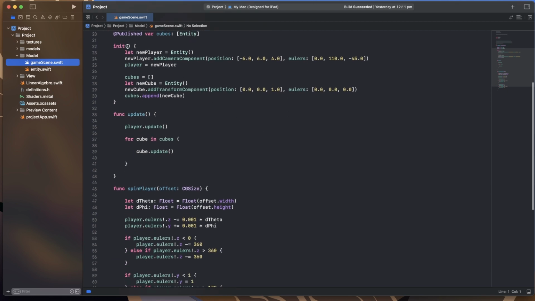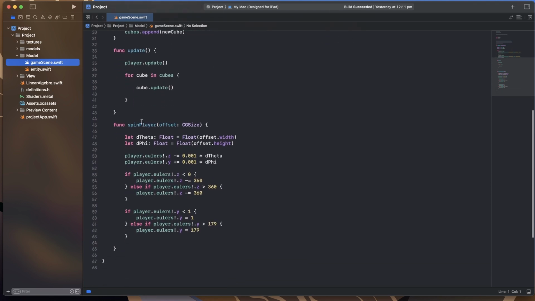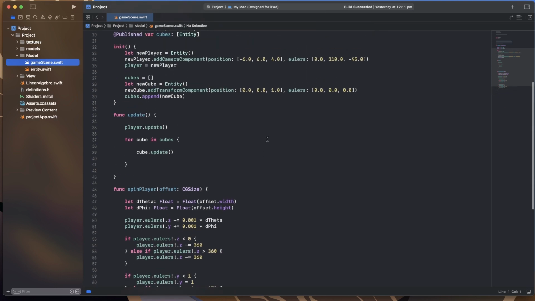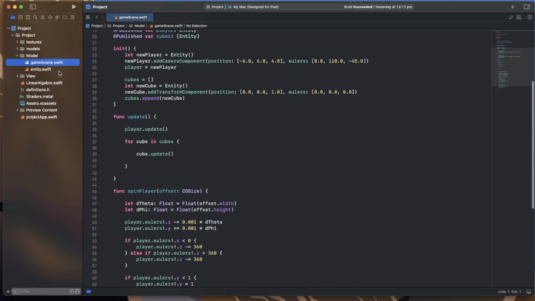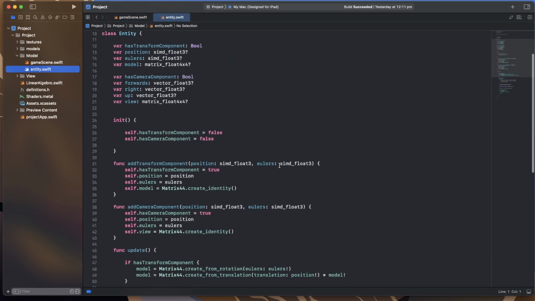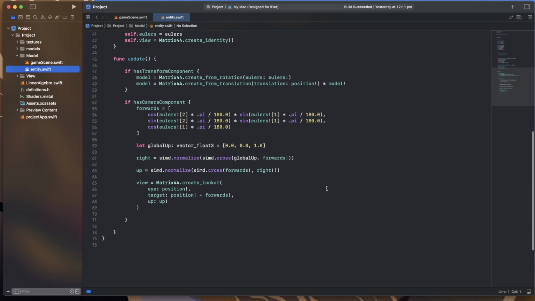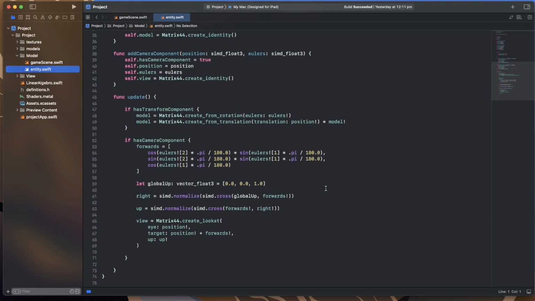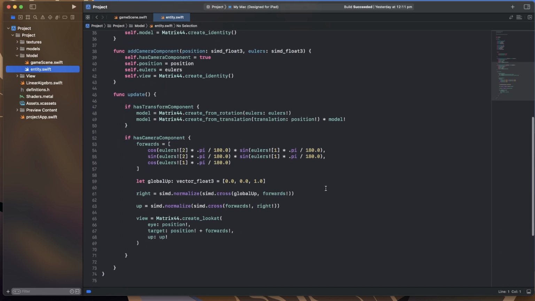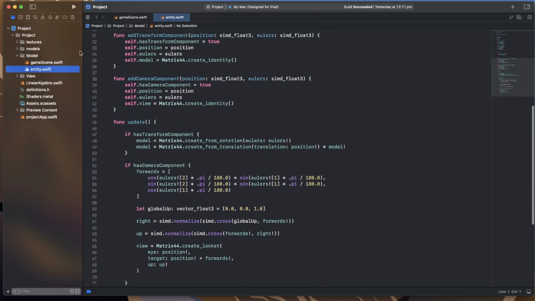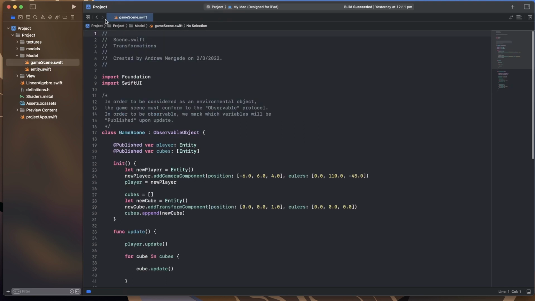So we have a player and a cube, and we've still got the spin player function. That's still there. In the update stage, if the entity is a transformable entity, then it computes its model transformation matrix. If it's a camera entity, then it computes its view matrix. And then that data is read by the renderer. So that's a bit of an overview of how this works.